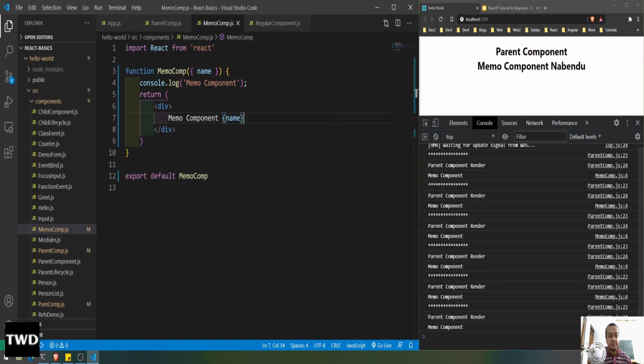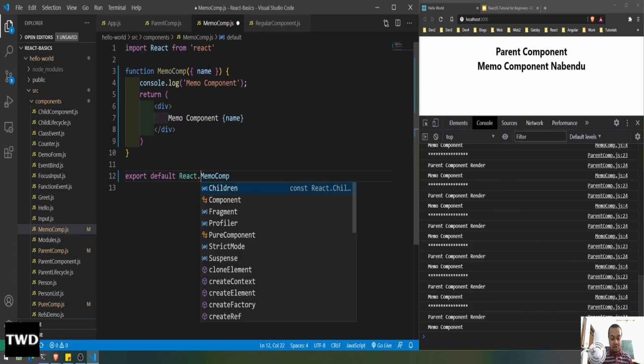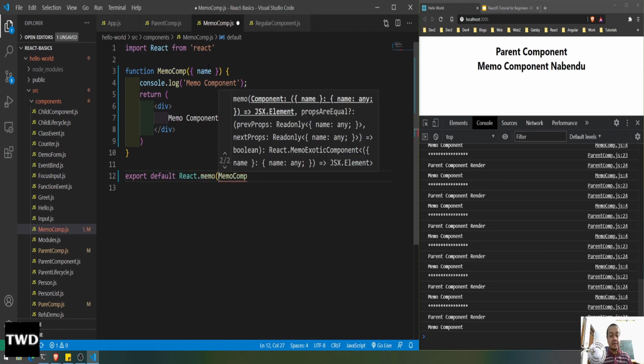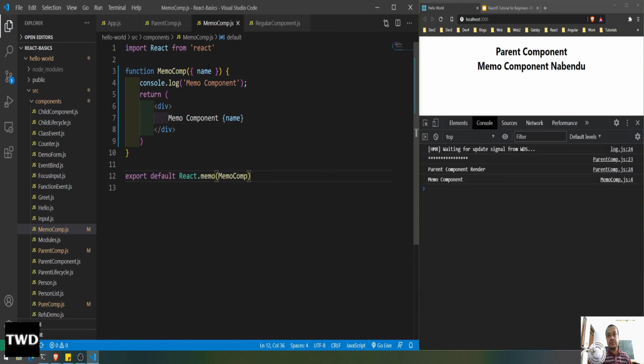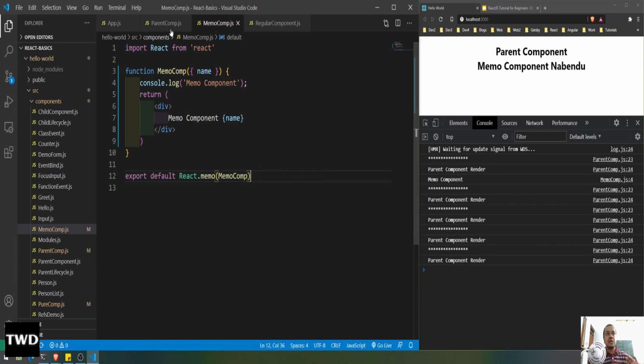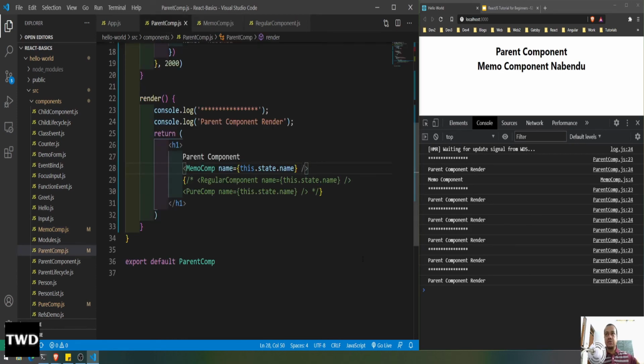So how do we implement memo, which also does the same thing? We don't extend it from anything, since it is a functional component. We implement it as a higher order component, just like Redux. So here I am going to use React.memo and pass this memoComp, and let me save it. Now see what is happening. See, memoComp only rendered once. Parent comp will keep on rendering because it is a normal component, every 2 seconds. So this is what is going to happen.